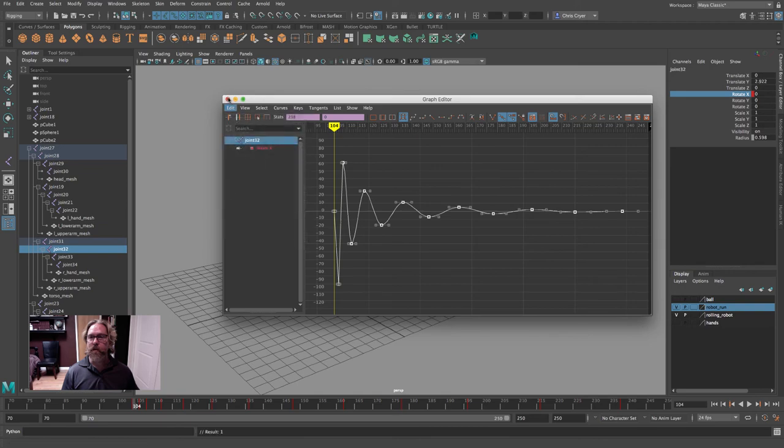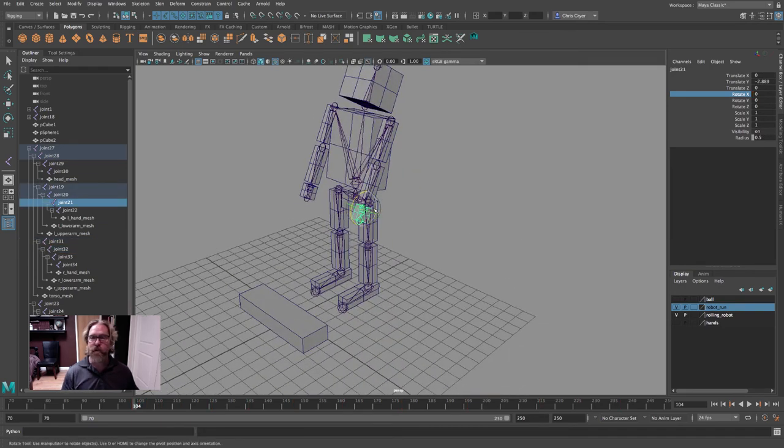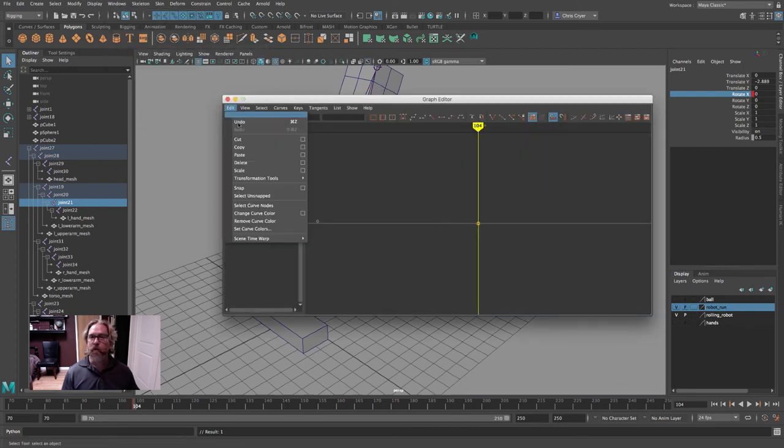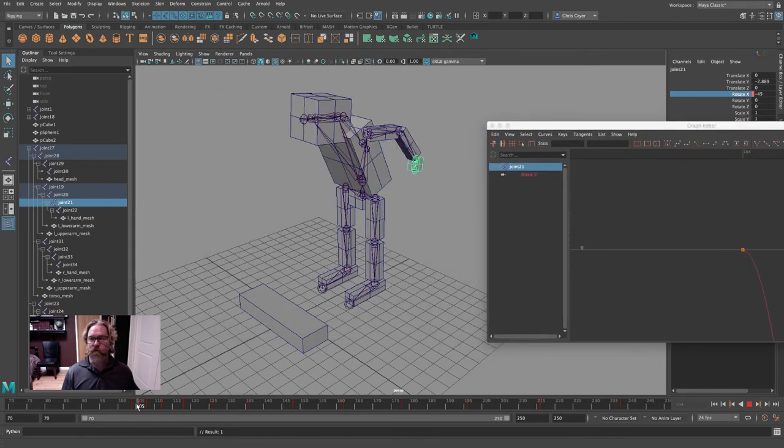Edit, copy. We'll come to the wrist, right? Wrist joint. Make sure you've got the joint selected. At 104, we'll put down the first key. And we'll paste. We see that that works.